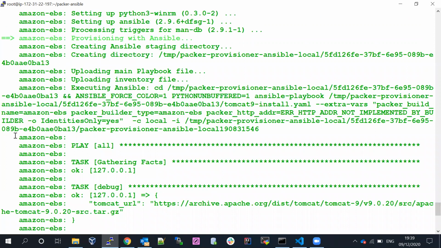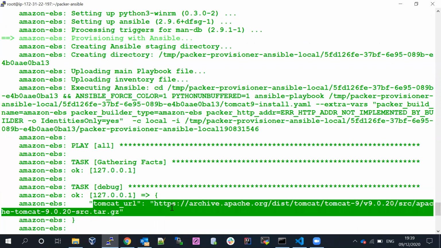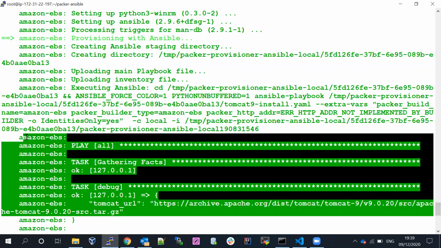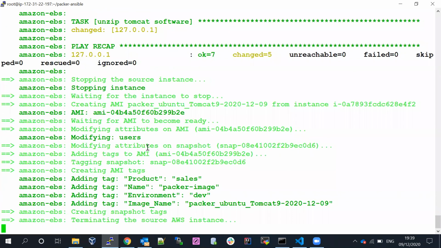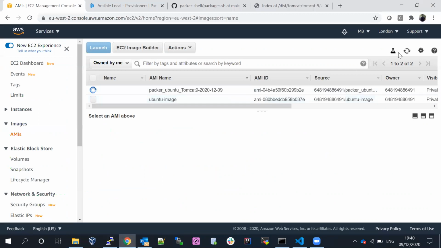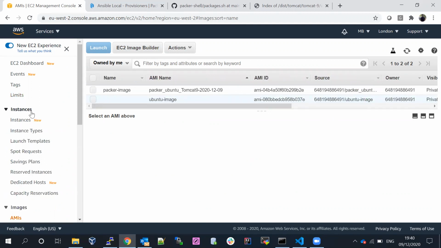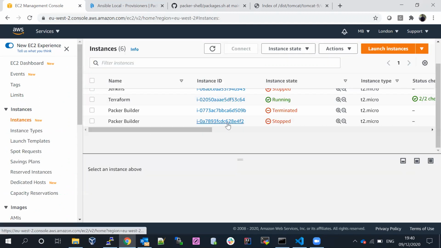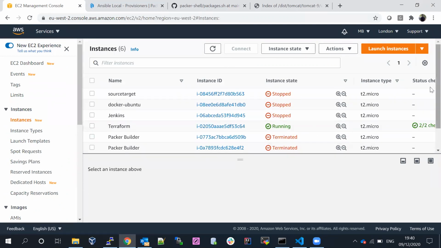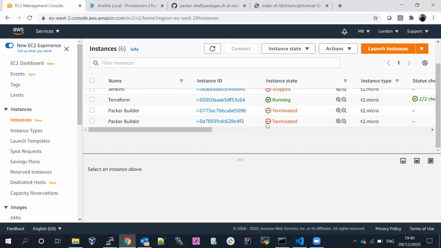You can see here the playbook started, gathering facts and the Tomcat URL. These are called variables, which you pass. Now you can see the AMI is completed, waiting for AMI modification, and setting up the tags. If you go back to the AMI, you can see the status is available. If you go back to the instances, you can see the Packer instance is stopped. Let me refresh. You can see it is terminated.